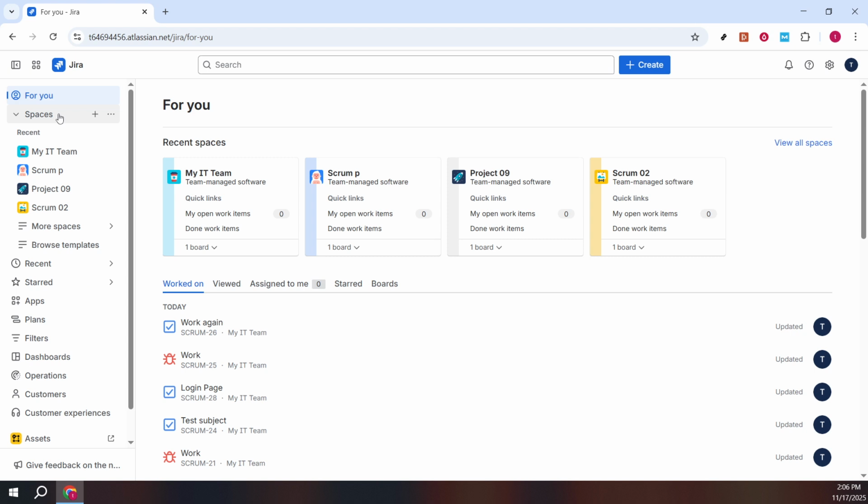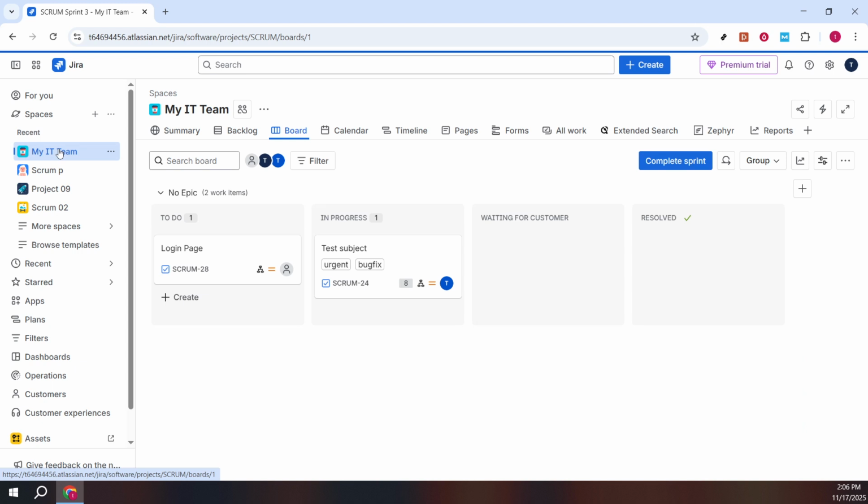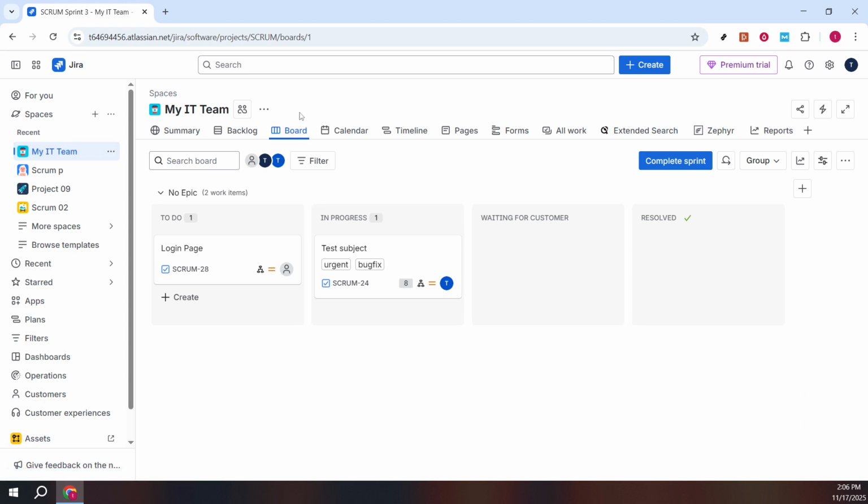Now that you're in the right section, select the project by clicking on it. This should be fairly straightforward, and it will take you to the project view. You will see your project details laid out before you, with various options to help you manage it effectively.